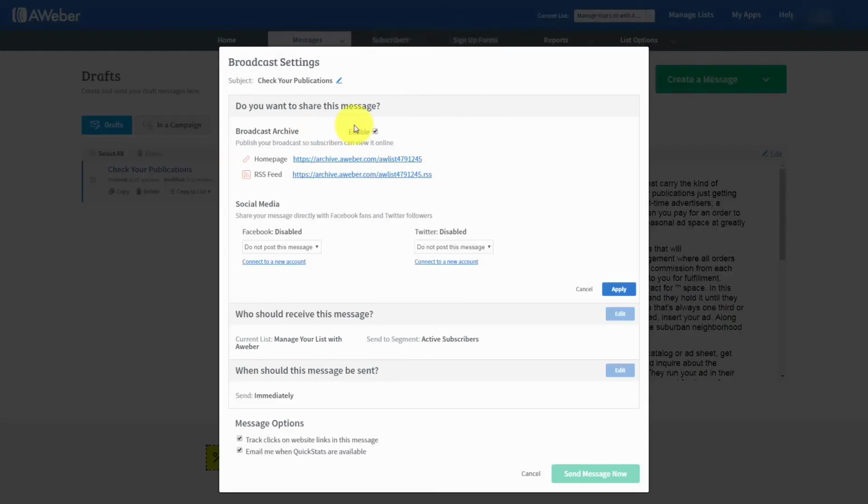And we can share this broadcast archive just as we would any other web page. So when we publish to a broadcast archive, it's almost like publishing to a web page. And the same thing is going to be true with our RSS feed. Now, we can also post to our social media accounts, and we can do that to a particular page or a particular Twitter account. And we can do that by connecting to a new account in these areas.